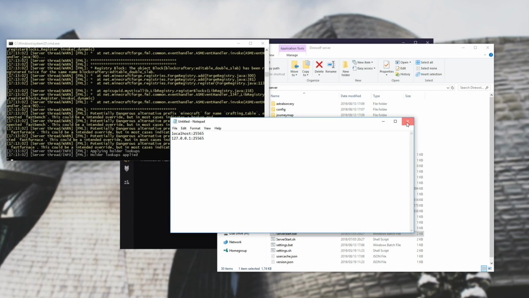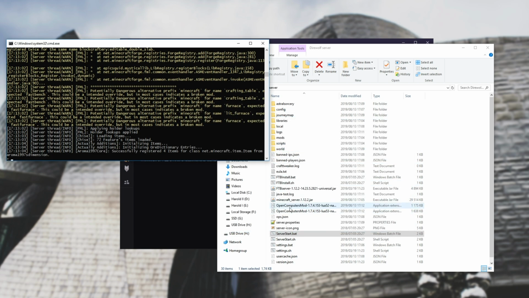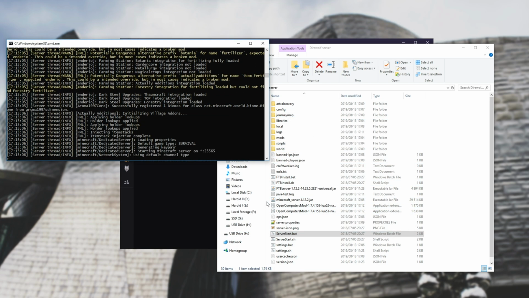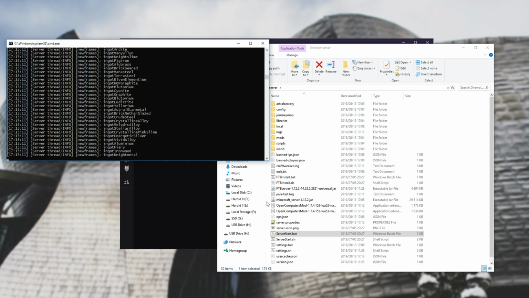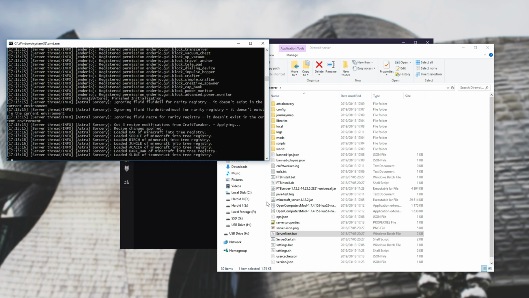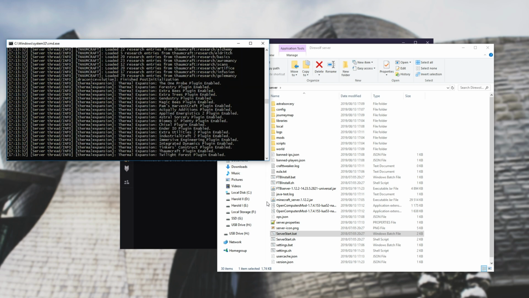So that's it. You now know how to host your own Minecraft server, and if you have any experience in hosting servers before, usually the first command you type in is op followed by your Minecraft username to give yourself administrator or operator.